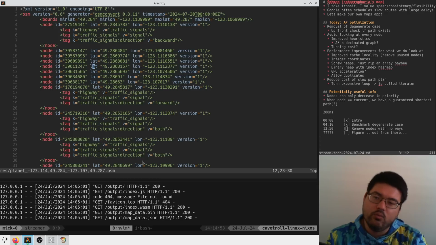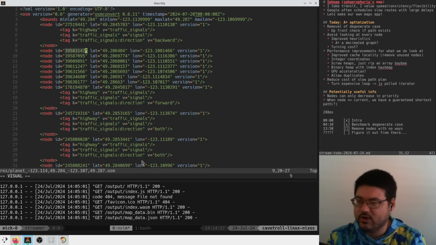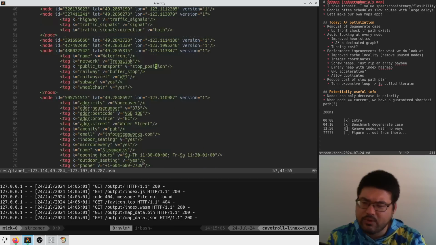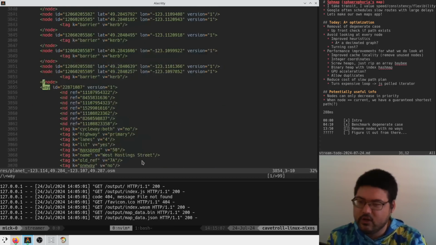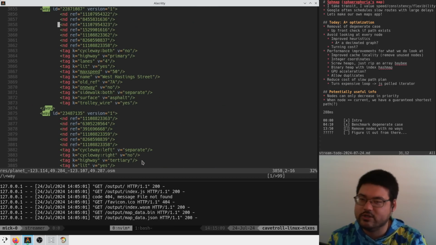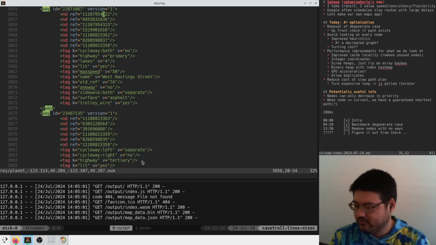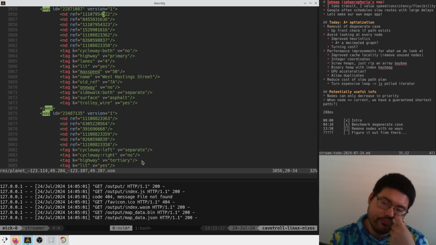And so what we do is we look at these nodes and say, okay, this node has index 0, this node has index 1, this node has index 2, and then we write them to a binary blob as little-endian floating point numbers. Then when we get into the roads, we say, okay, this node is referencing ID 11107954322, but we know that's index 5, and we map it that way.